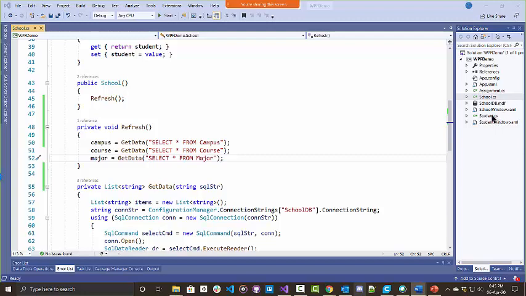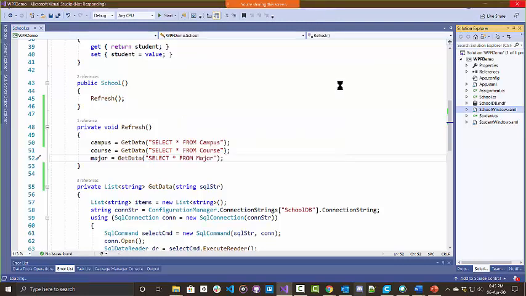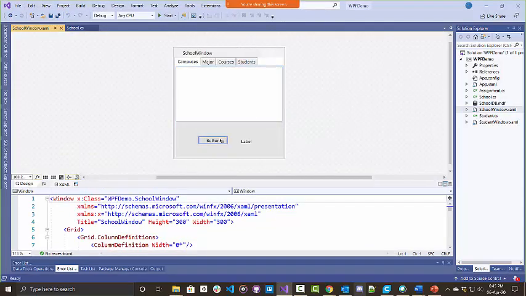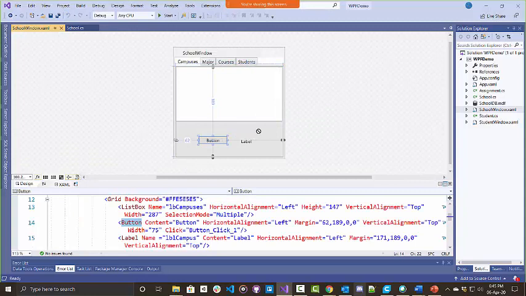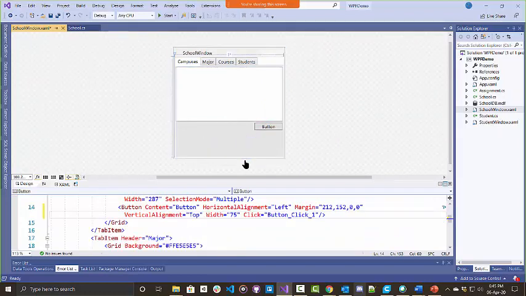Okay, so I'm going to go to schoolwindow.xaml. And I want this, okay, this button will be useful. I'm going to move it over here, and then I'm going to get rid of this label. I don't really need it.